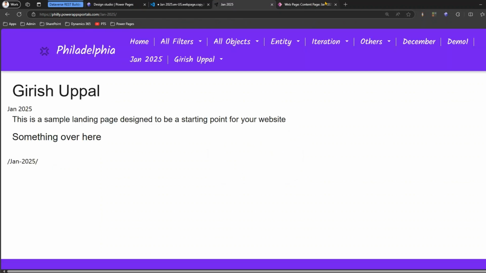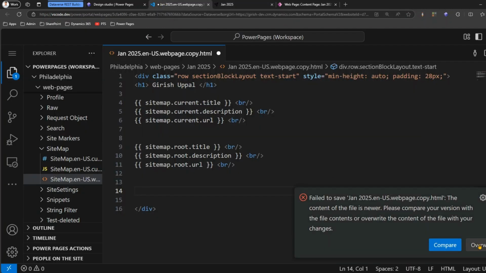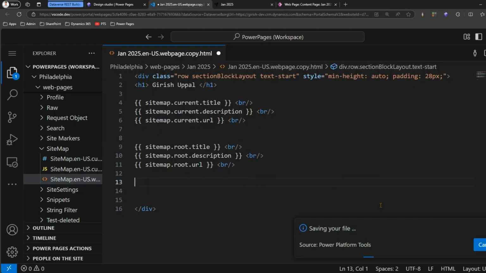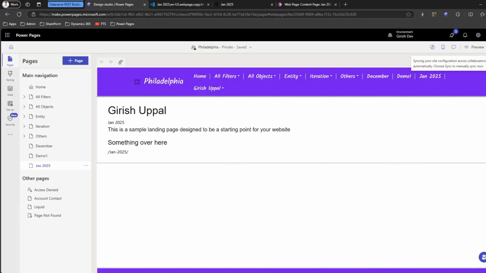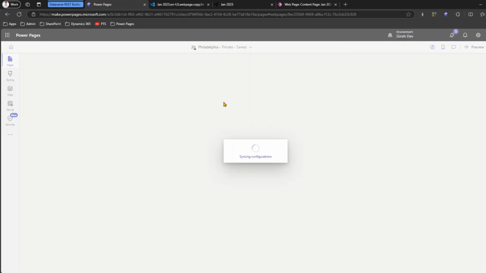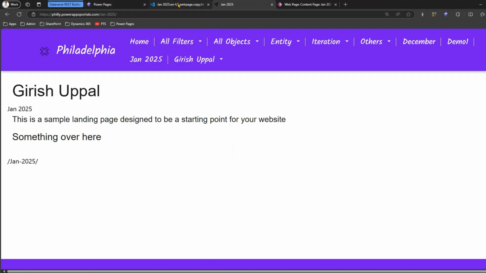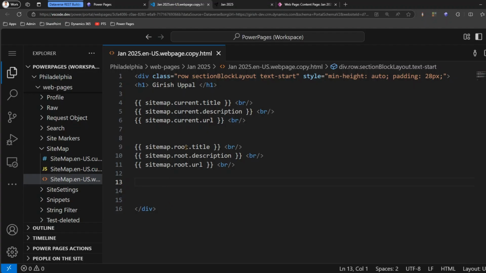And remember, we made that change in the description, and now that has come over here, something over here, and it has given me the value, and also it will give us the value for the home. Now let me override this content because it has not been synced correctly. Let me synchronize this, and once it is synchronized, you should be able to see the code changes we have done for sitemap.root.title, sitemap.root.description, sitemap.root.url.